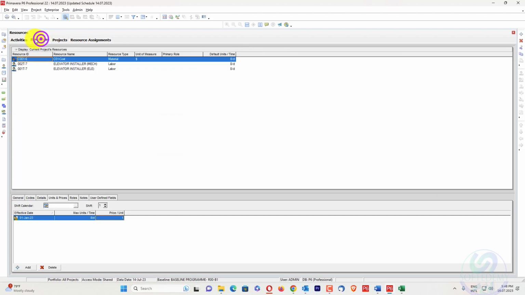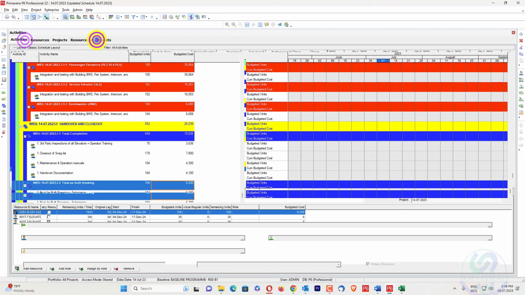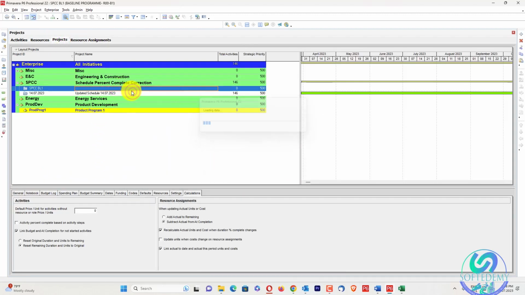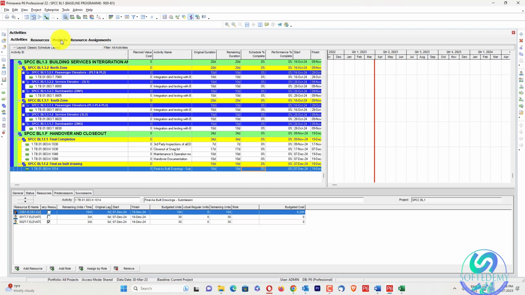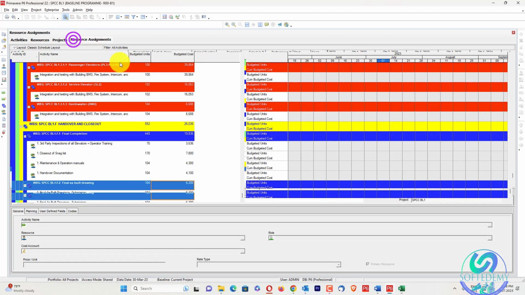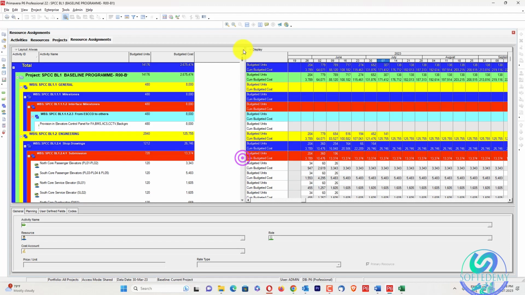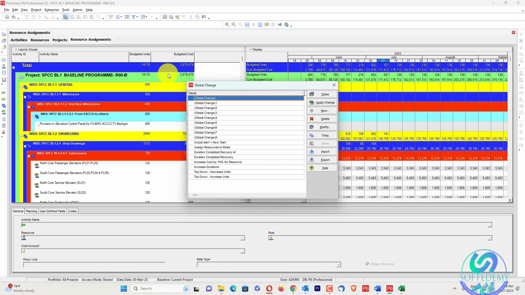First of all, I will go to my project and baseline, because I will do that in the baseline first. I will do only one thing: apply a global change. Go here and create a global change. You can see both are different.